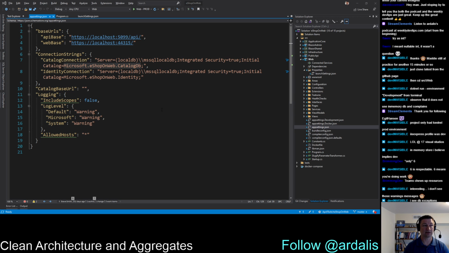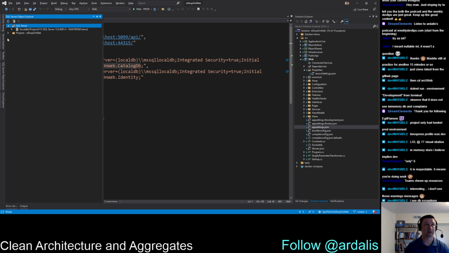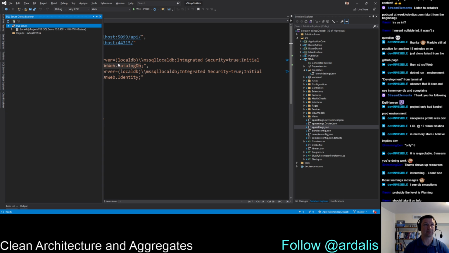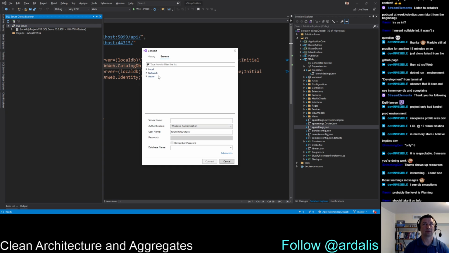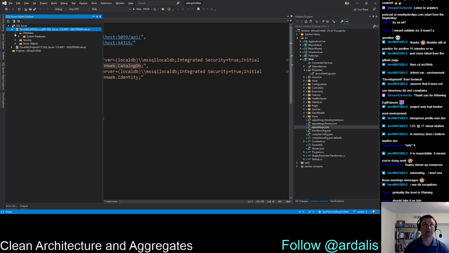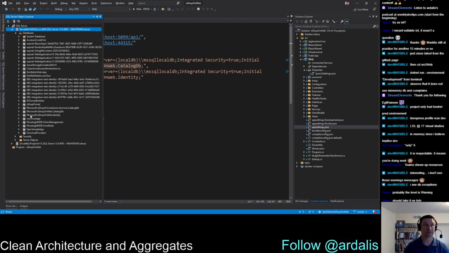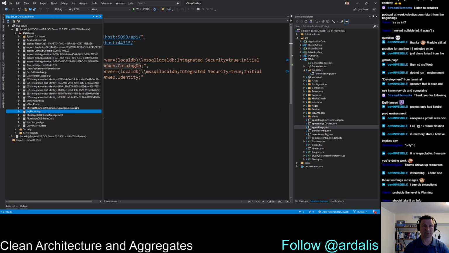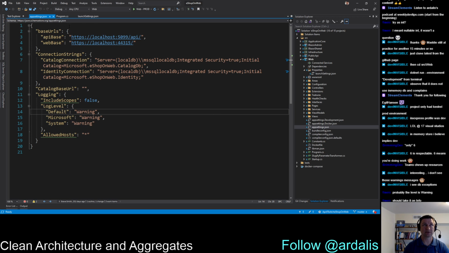So if I go here, local DB, that's not even the right one. Refresh. I don't want v13, I want MS SQL local DB. Huh. Okay. Local DB, MS SQL local DB connect. Usually it just shows up. Databases, Microsoft, EShop on web, so delete this, close, okay. Delete this, close, okay. So now we have no databases.